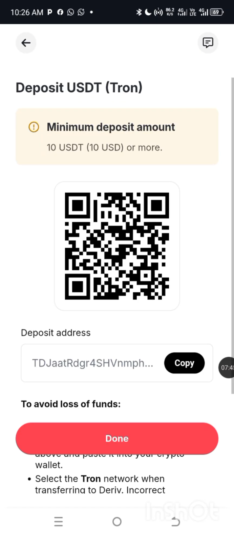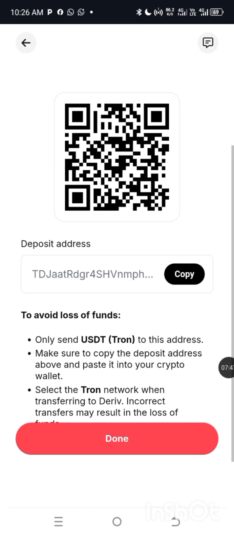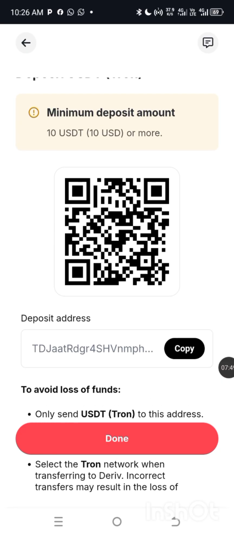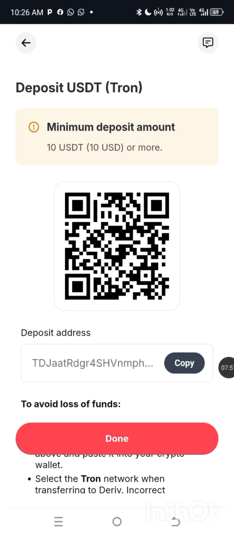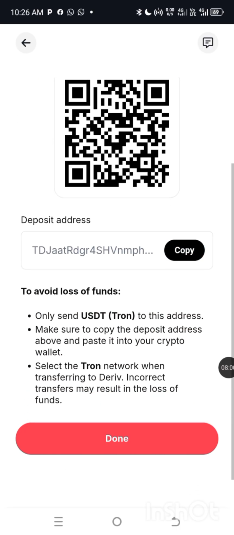Go to Bybit, Binance, anywhere you have this thing. Just the way you do normal transaction. Copy it. Go to Bybit, and then fund your account. This should not be a problem. Remember, minimum deposit is $10 or more.